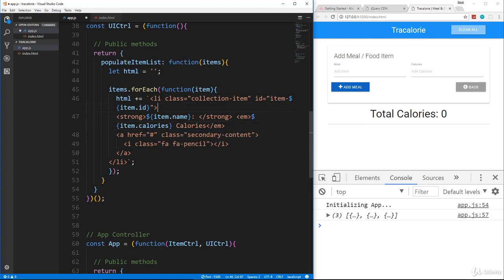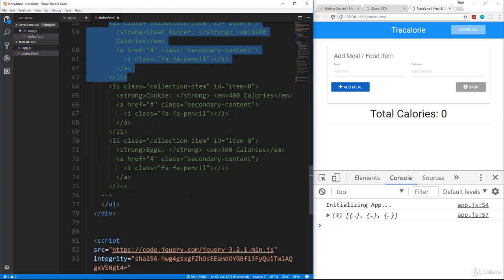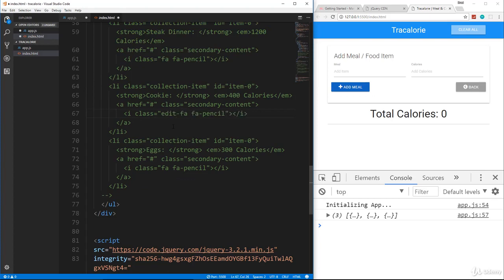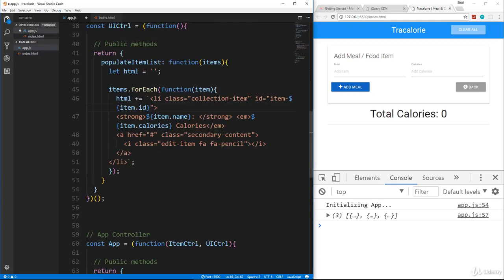Actually, you know what? The I class right here, the icon, should also have a class of edit item. I forgot to put that in. I'm actually going to add that to the HTML as well, just so this is consistent. We're not actually using this markup, but I want it to be correct. All right. So that is our HTML. So each time this loops through, an li will be added to this HTML variable.